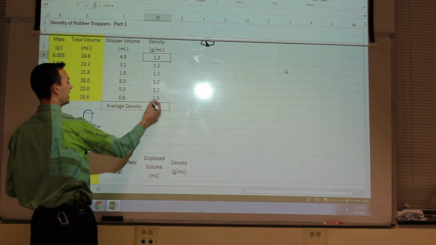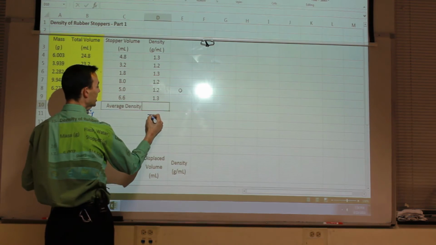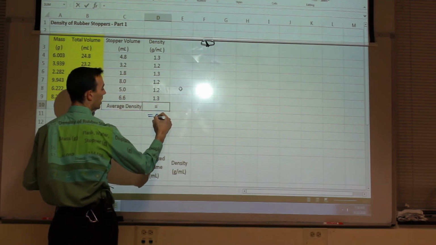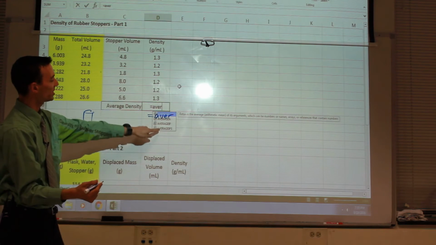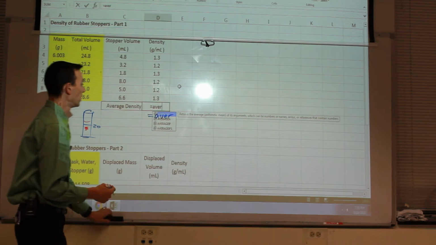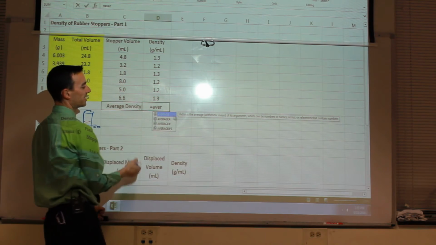So if we click into this cell, or any cell where we want to put the average, and we simply start typing, again, equals, because this is a formula, A, V, E, R. As soon as we start typing, a series of options starts popping up. The first one is average.